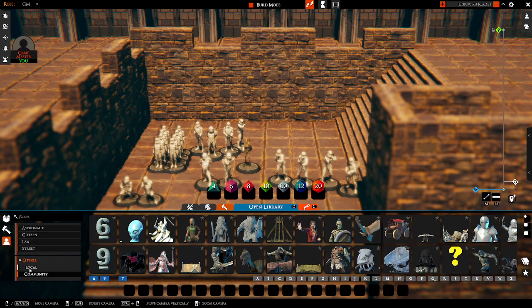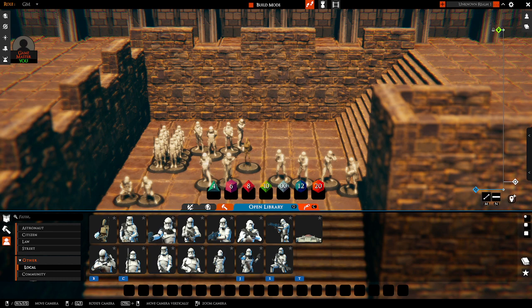If we go down to here and we click local, this is going to show us we didn't fix our thumbnail after we changed the scale of it. So that's what happens. You just got to keep that in mind. Local is where the mods that you've made yourself or ported over go.